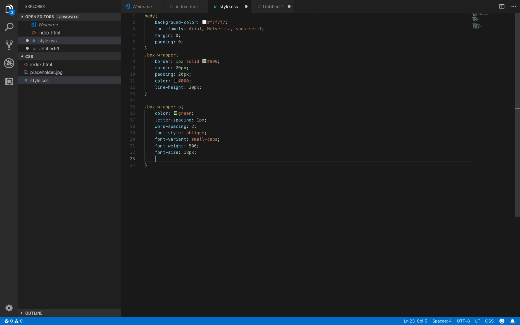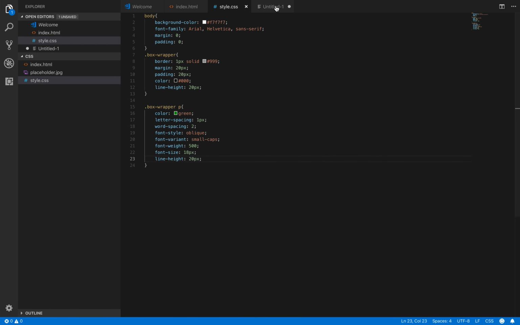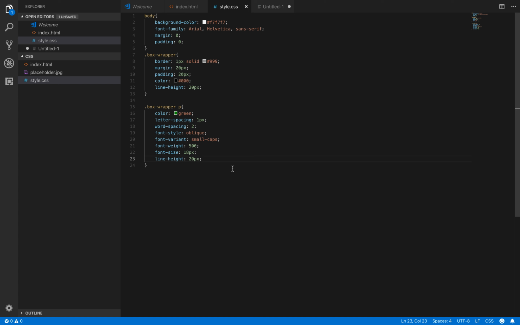Okay, so line-height also, let me add line-height for this 18 pixel, let's keep it 20 pixel. So next is font-family. Friends, for font-family there are fonts of two types. First is serif and another one is sans serif.